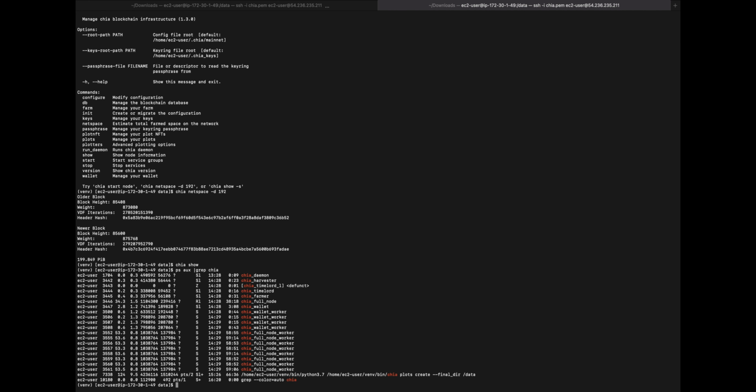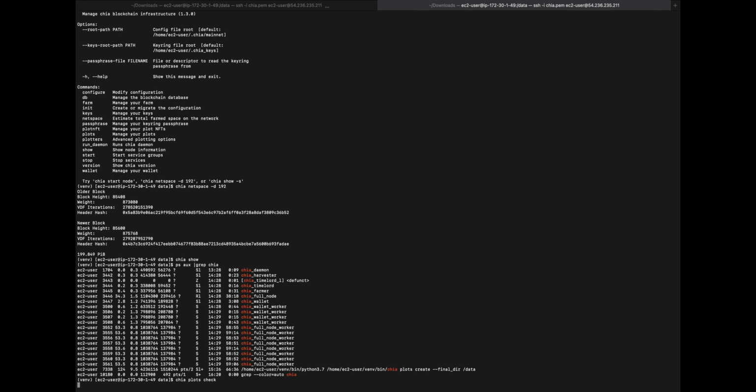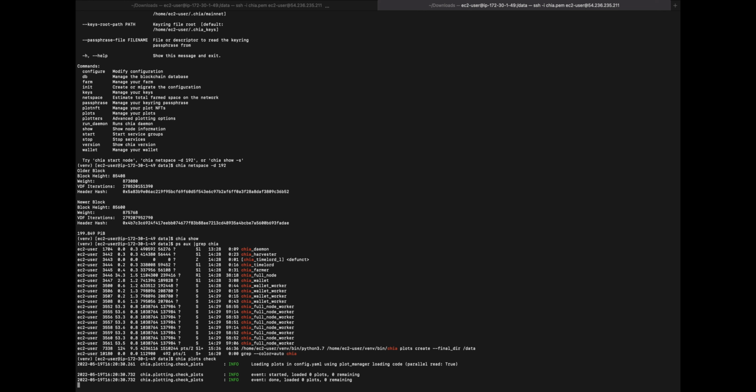Let's do Chia. Well, we can see the running processes that way. We've got the farmer, the time lord, the harvester, the daemon, the full node, and the wallet workers, and then the plotter. That's what's all running on this account, or on this EC2 rather.